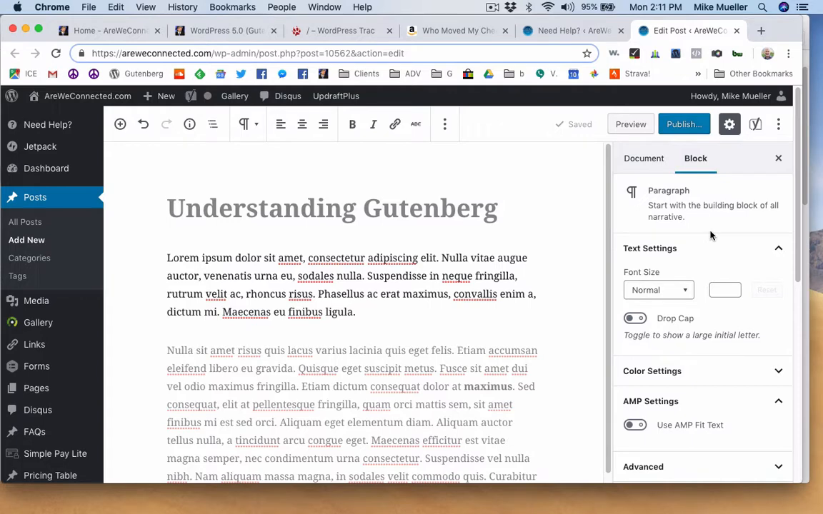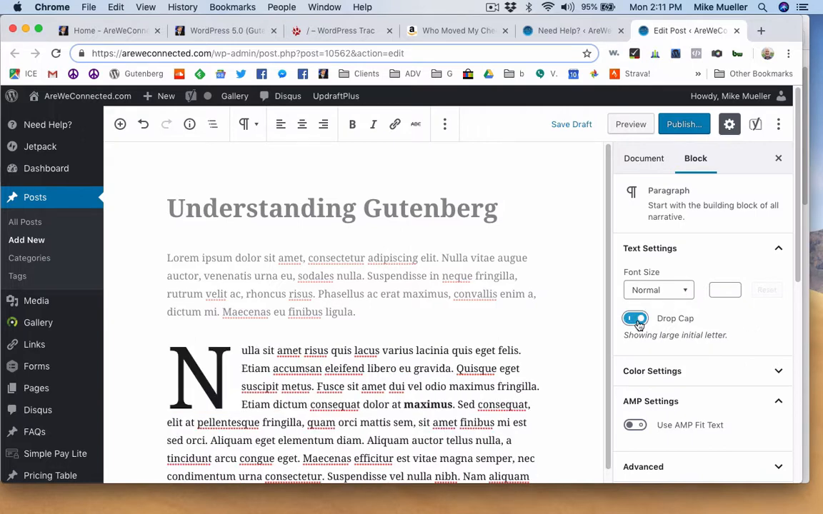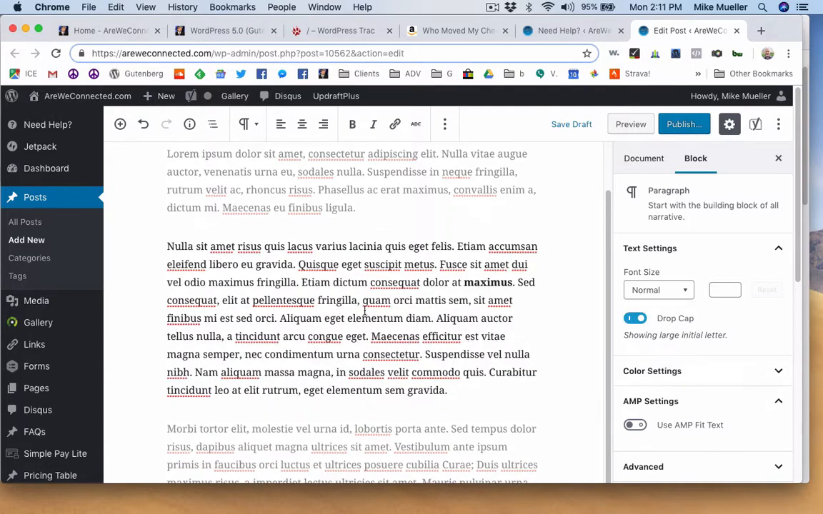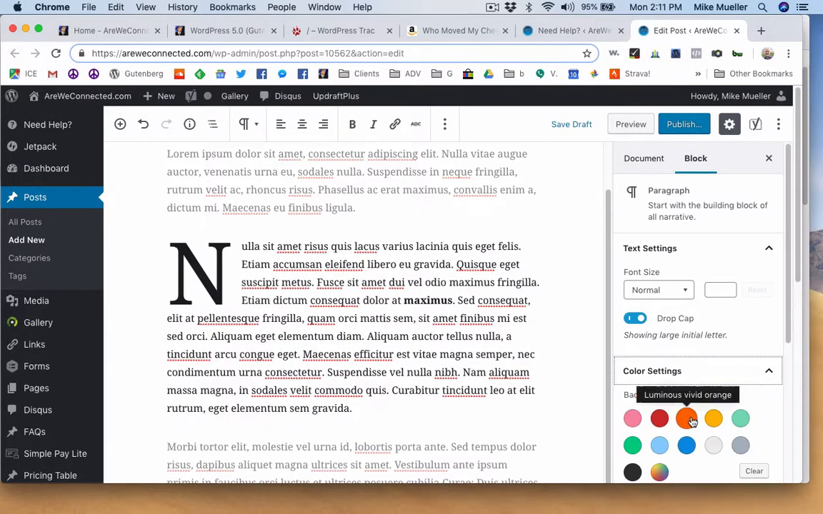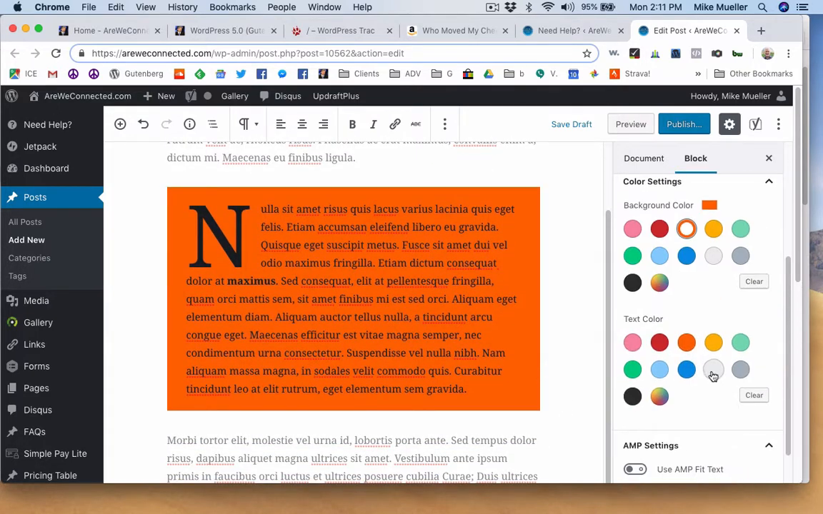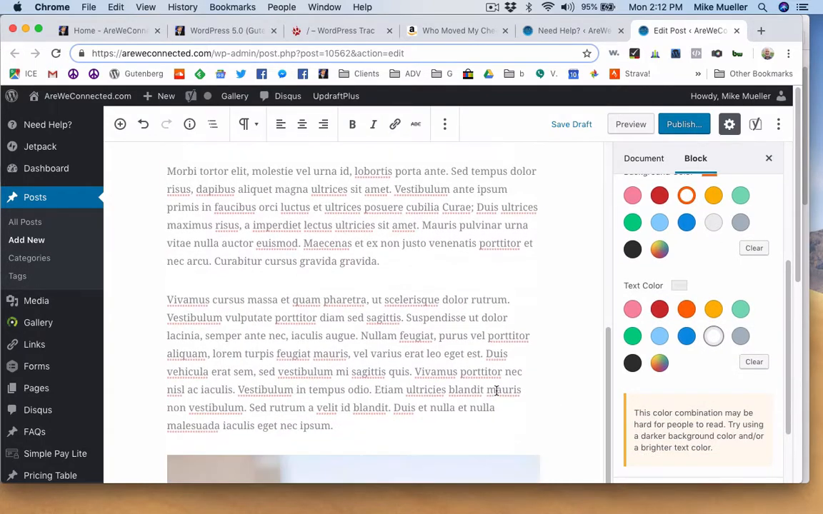Over here on the right hand side, you'll notice that I'm in block, not in document, but I'm on block. And so this section, or actually let me pick on this section. Now I can change the font size. I can do a drop cap. Oh, I just get excited for these things. I can take this and I can say, you know what? I want the background to be orange. Oh, that's really cool. And more than that, I want the text to be white. Oh, well, that's really cool. And so this is where blocks are going to allow you to be very creative. And so you can play with all of these things.